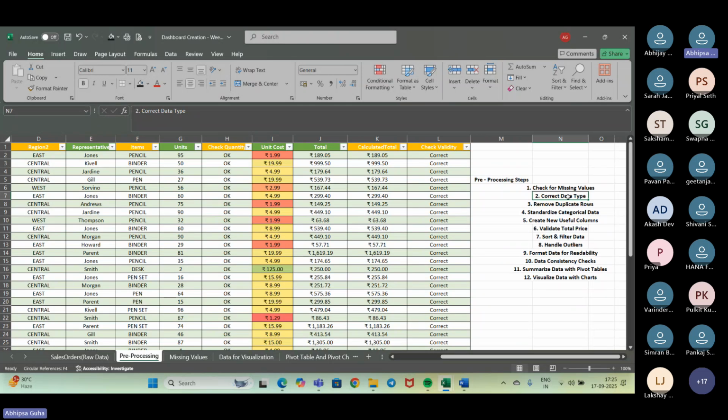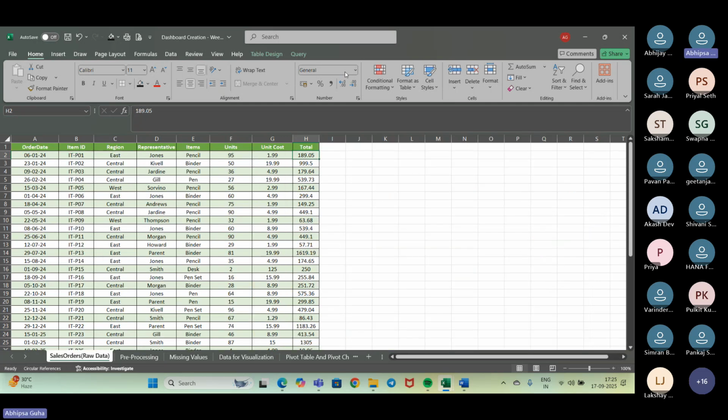So next is correct data type. If we check each of these, suppose this, it is General. Suppose here I have changed these values. So for total, there are no values. It was not treating it as numerical, so it is just showing General. I need to make my data such that when I see my data, I get some clarity at least, right?